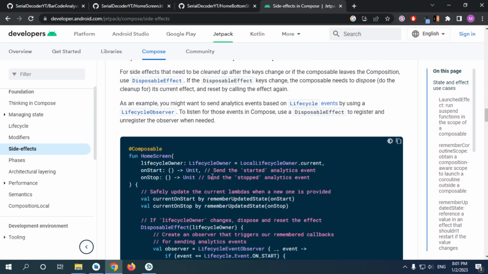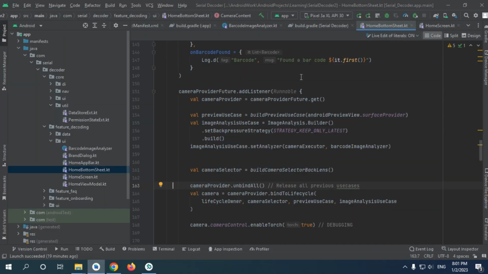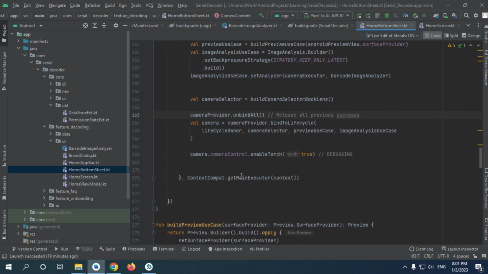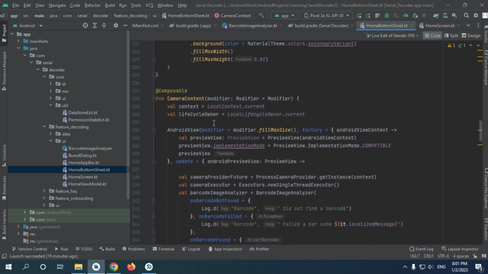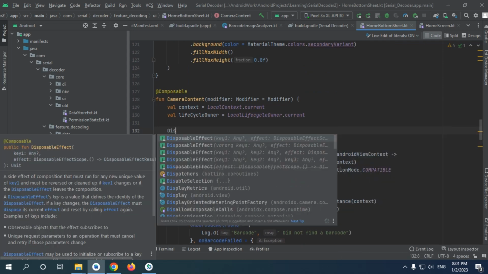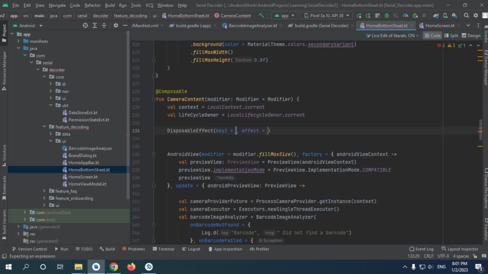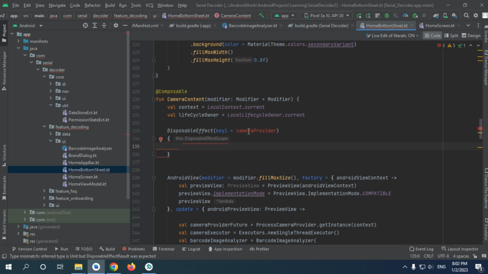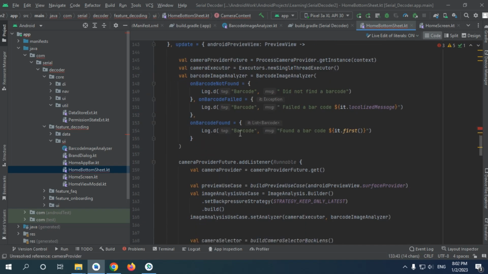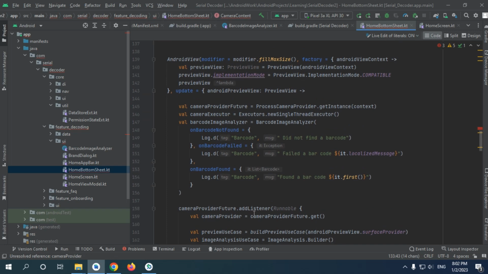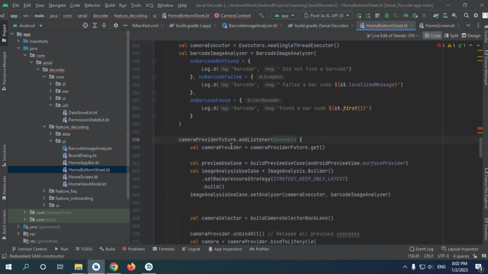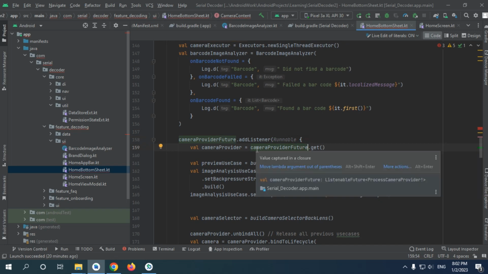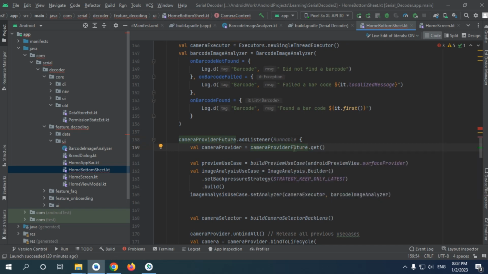Anyway, now go back to your home bottom sheet. How can we implement this in our app? First we're going to make a disposable effect and the key is going to be camera provider. It won't really change unless this camera provider changes, and this is just a single camera, so we don't really change it a lot. We actually don't change it yet.